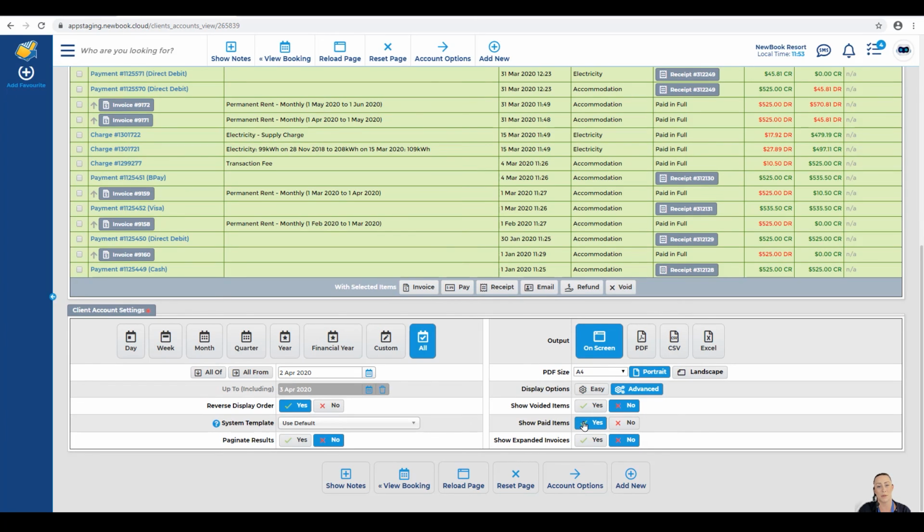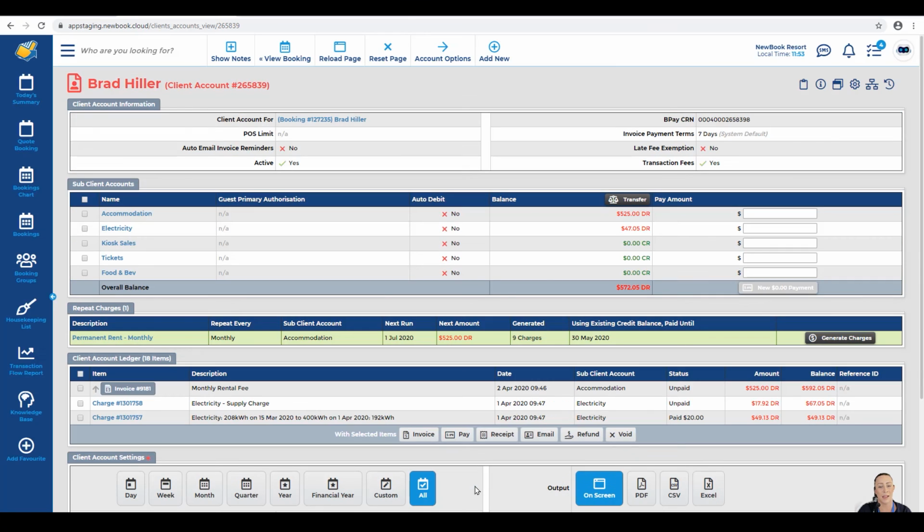Heading back down to our advanced options, the next one is show paid items. On yes at the minute, which means it's actually showing everything on the client account that has been paid and also any unpaid or outstanding charges. If I'd like to hide everything that's already been settled and paid off, I'll place it on no and reload the page. Again, it reloads the client account ledger and filters out just to show our items that we have in the system that are still listed as unpaid.